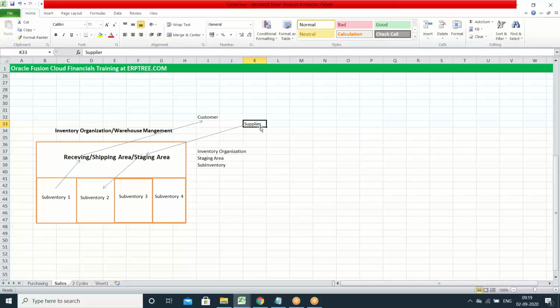That means when you are receiving the material into the organization, that means inflow, or when you are selling to the customer, outflow. In both cases, material has to pass through the staging area, or receiving or shipping area. So this is how you can find the inventory, the basic structure. So we have inventory, the total area is inventory.